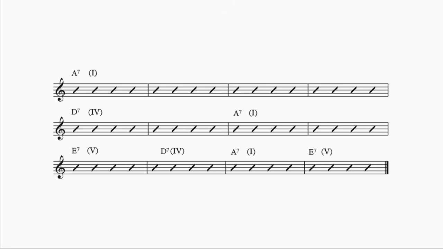Coming up on bar 5, the second line there, you play the D7. 1, 2, 3, 4, 2, 2, 3, 4, and then you go back to the 1 chord. In this case, A7. 1, 2, 3, 4, 2, 2, 3, 4. Bar 9, start of the third line, we go to the 5 chord, E7.